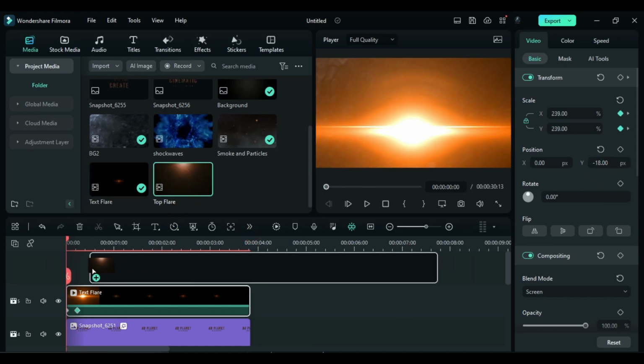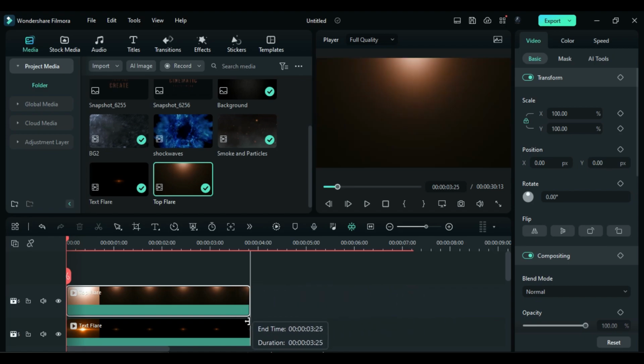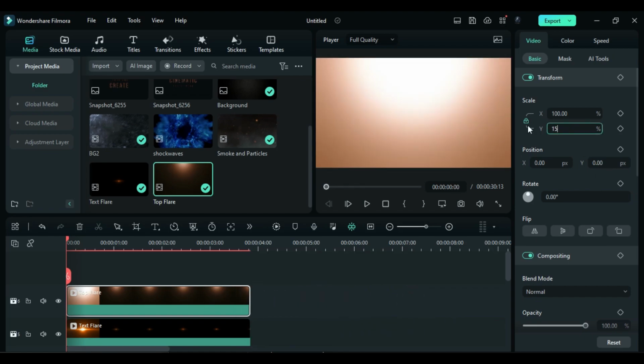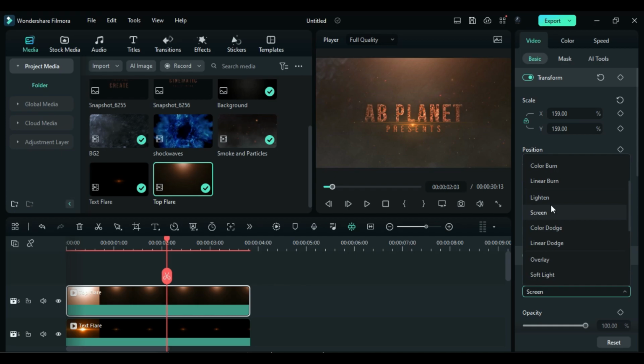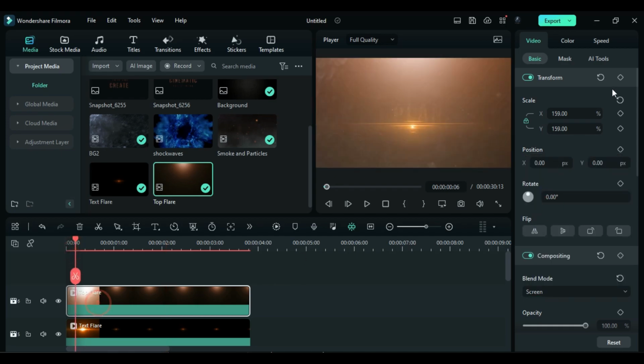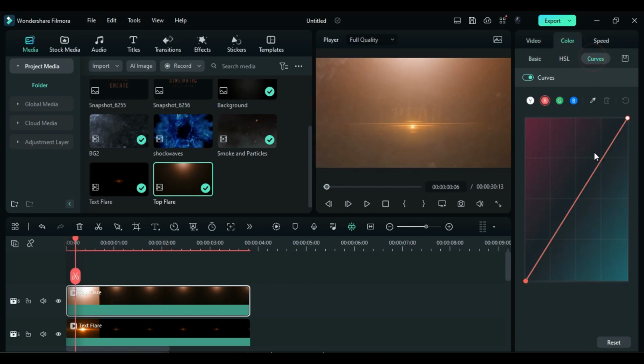Then drop the top flare on track 6, change scale to 159, change blend mode to screen, then go to the color, then to curve and increase red curve towards the red side and blue curve towards the yellow side so that we can match the color with text flare.